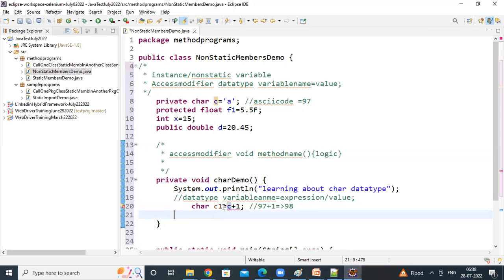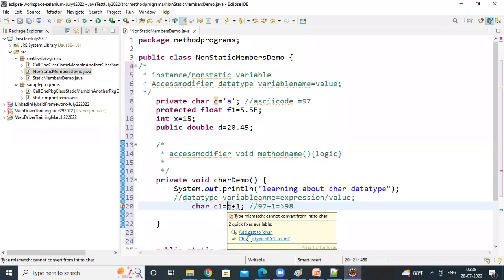But character is lower, so a lower memory size, right? Integer is a 32-bit memory size, and this is the character. What is its memory size? 16-bit. So can 32-bit fit in 16-bit? Is it possible? No. Then what do you need to do? You have to do typecasting. You convert the integer into a character, so you add a cast to char.